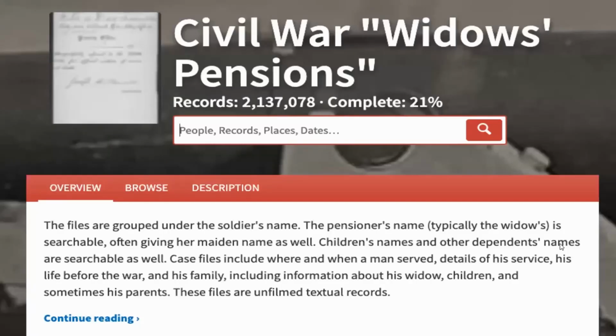So let's talk about the widows' pensions. They are going to be filed under the soldier's name, as this mentions. So let's see what we can find. And the reason why I say there is some is take a look at that number, only 21%. So if you're not finding your ancestor in here, don't assume that they don't have a pension, because they might. It just might not be available online.